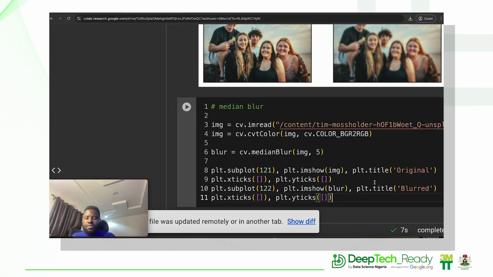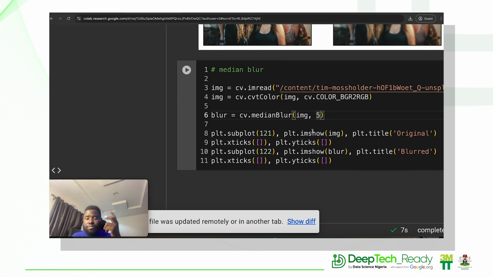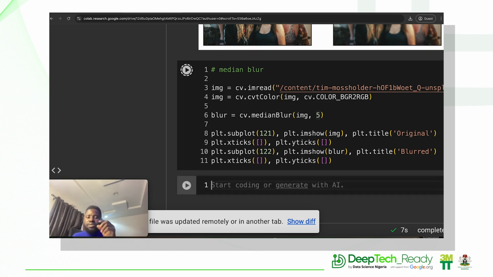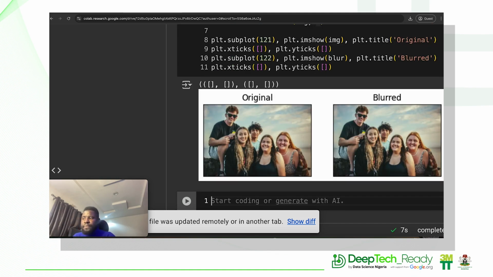So let's see what we get. Original, blurred. So let's see if this value is very small, whether it's going to be pronounced. It's not going to be very pronounced. There will not be much difference actually, but let's see what we get. Then we can increase the value of what our median blurring is going to look like. All right, I hope that makes sense to you. I hope you're getting it.